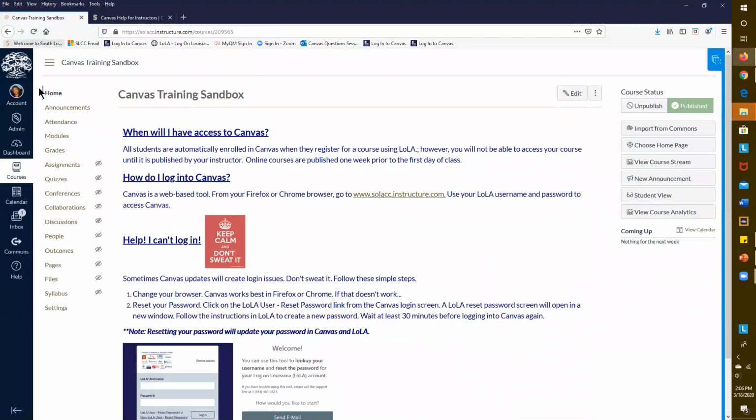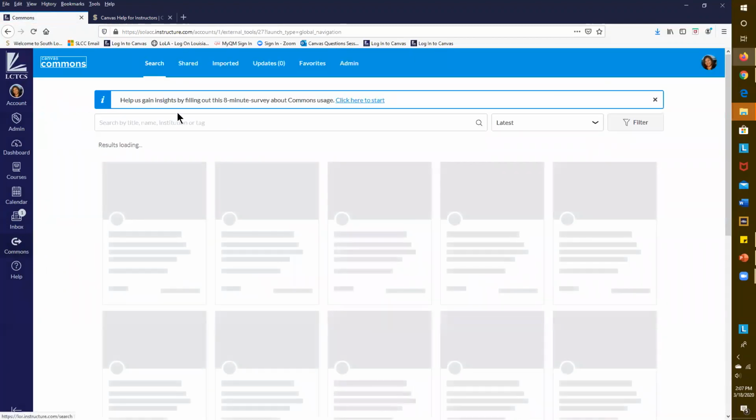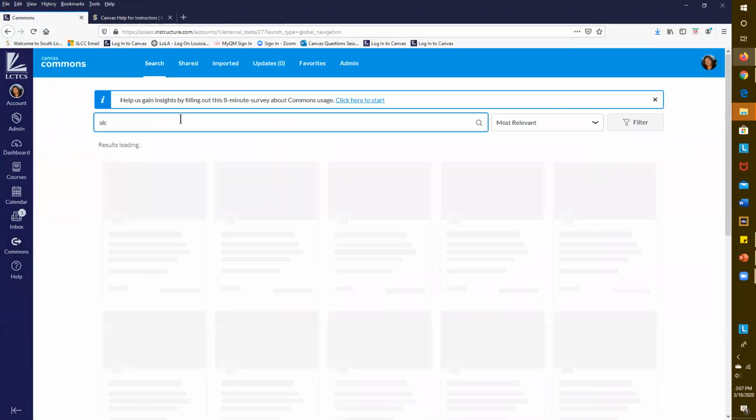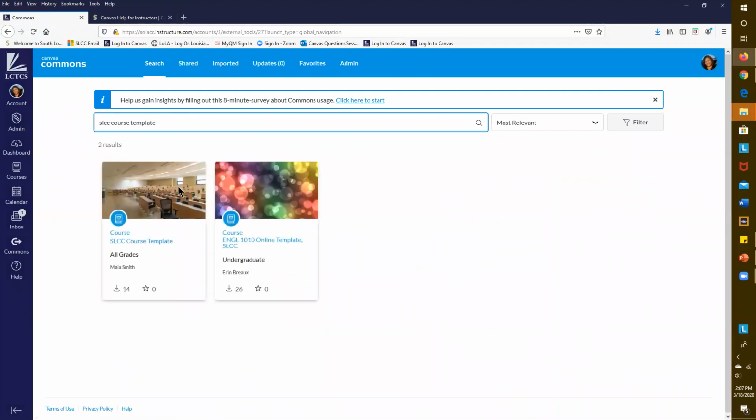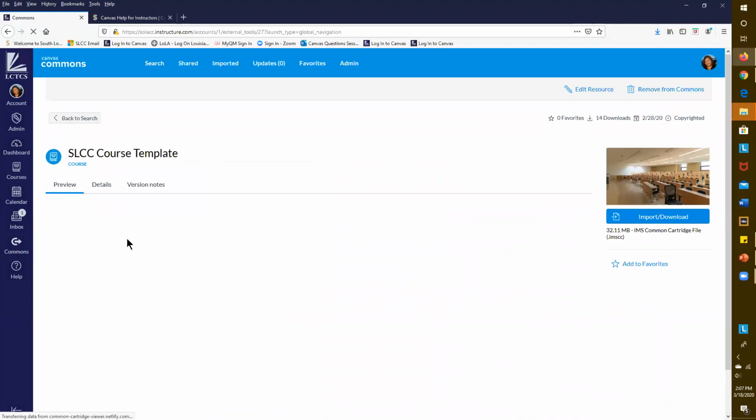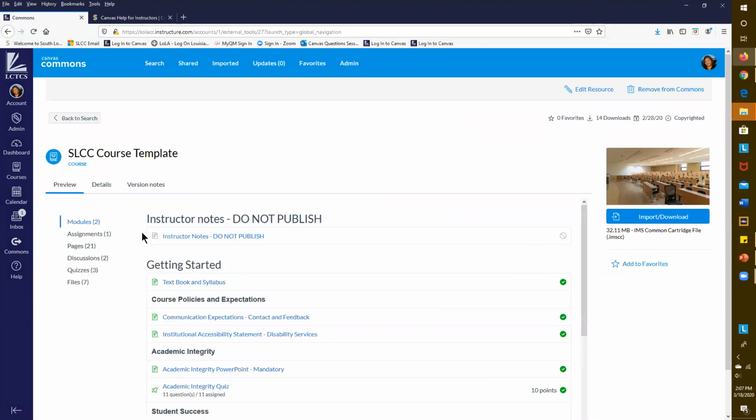So from Canvas, we're going to go straight to the Commons. That's where the course template is housed. In the search bar, we're going to type SLCC course template. Two courses will appear. Go ahead and click the one that was uploaded by me, Maya Smith.